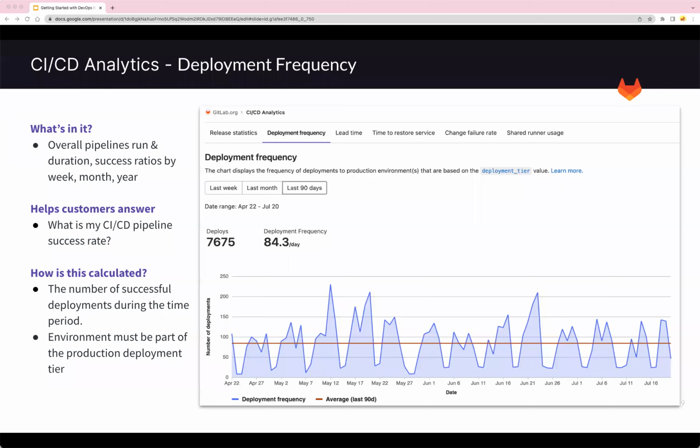So, as mentioned earlier, the DORA metrics can be found under the CI/CD analytics page, both at the group and project level. Once on the CI/CD analytics page, there are various tabs on top where you can toggle over, and each tab represents one of the 4 DORA metrics.